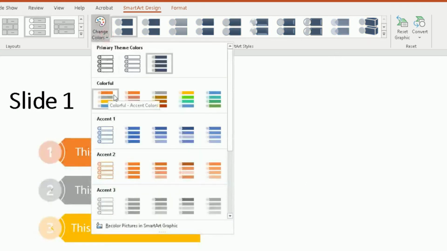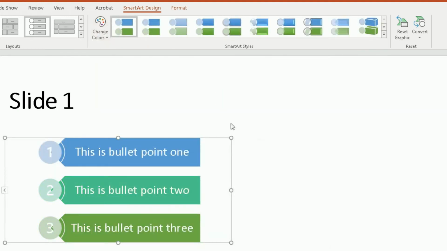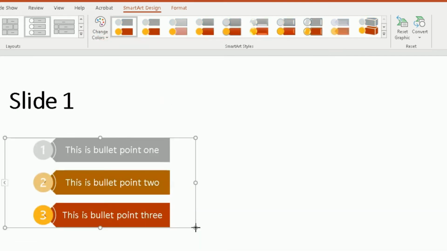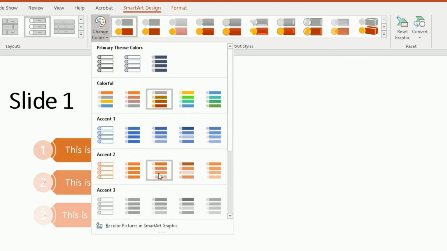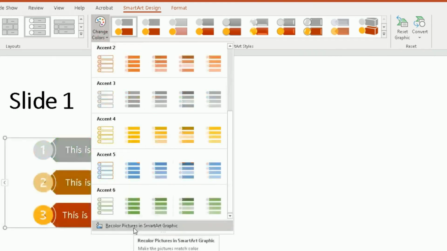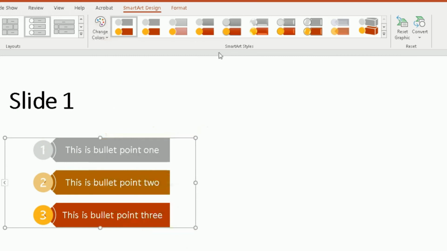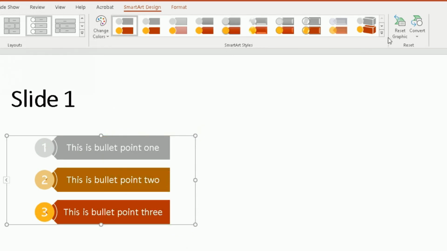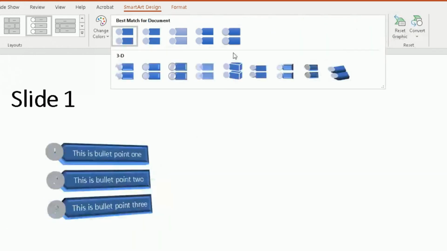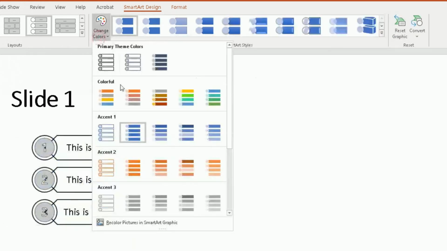You can have it so it's colorful. Make it like that, or actually the one I prefer is this one. You can change it to whatever the theme of your organization is. So if your organization has specific three colors, you can choose those colors, or you can reset the picture in SmartArt graphics here. So if you want a different color, let's reset it here. You could play around with it and choose the colors that you want.